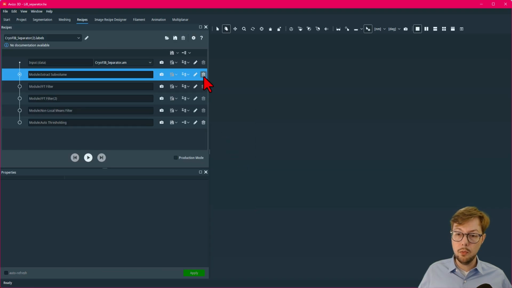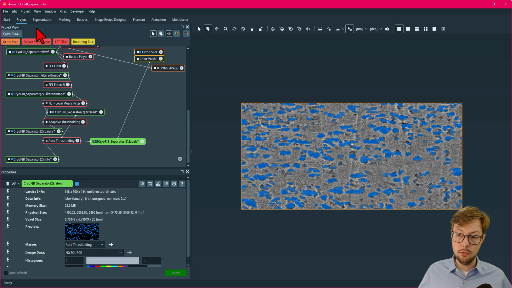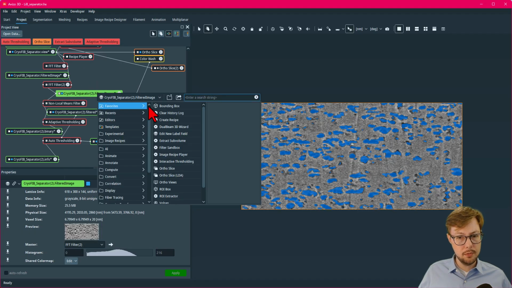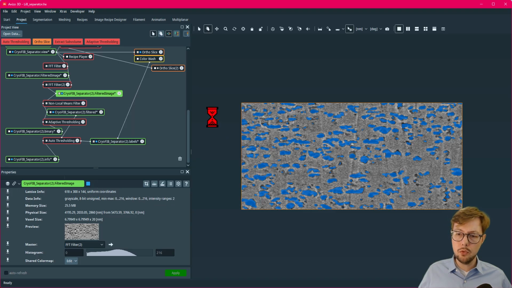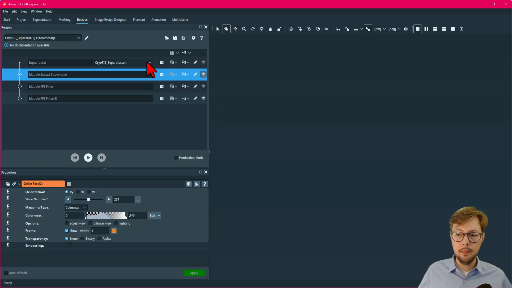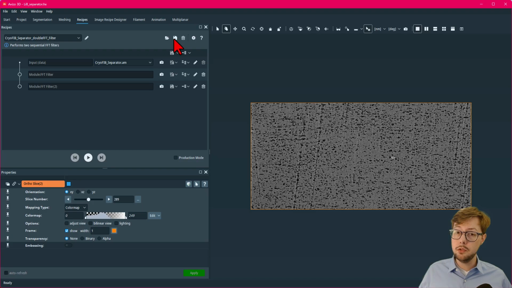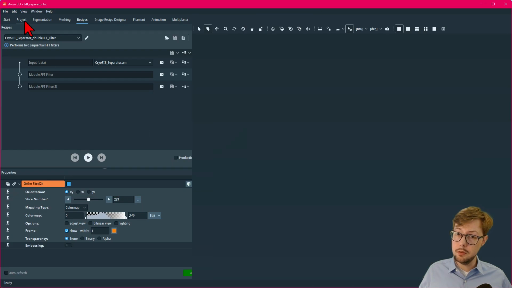You could also make a recipe from an intermediate result. For example, after the two FFT filter steps, I can make a short filtering recipe. This is now a simple component that's easy to apply to other datasets. This will also allow me to illustrate a powerful feature of recipes.